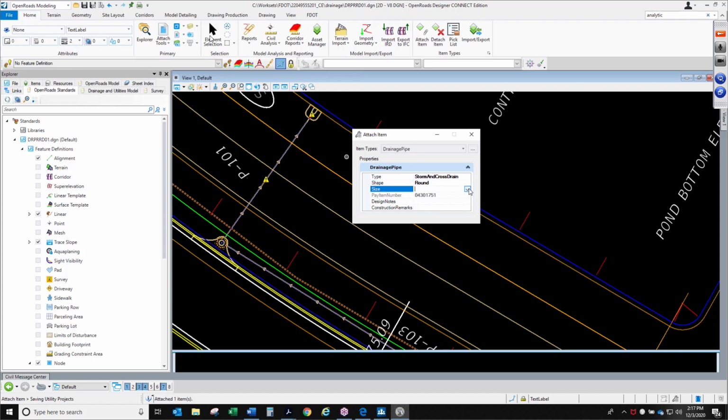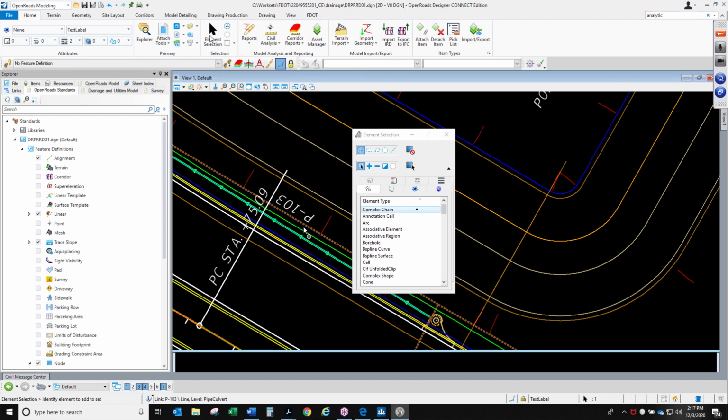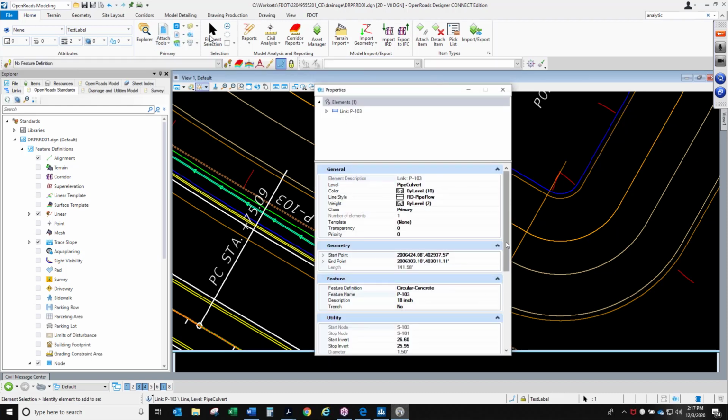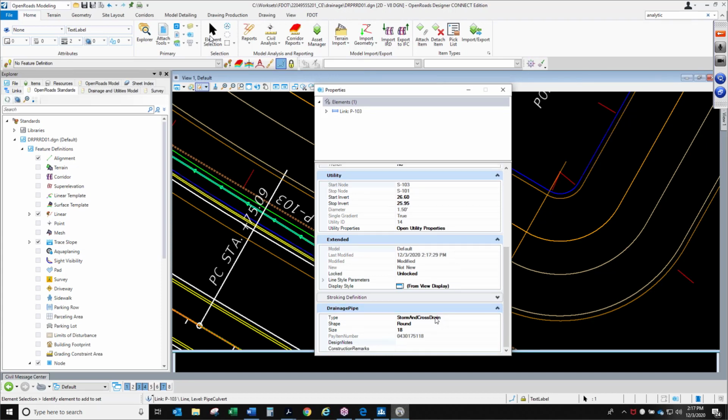So this is where if you wanted to do them multiple times, you wouldn't have to fill it out again. All right, next pipe. So let's check and make sure in the properties. Now we have an item type and a pay item number.